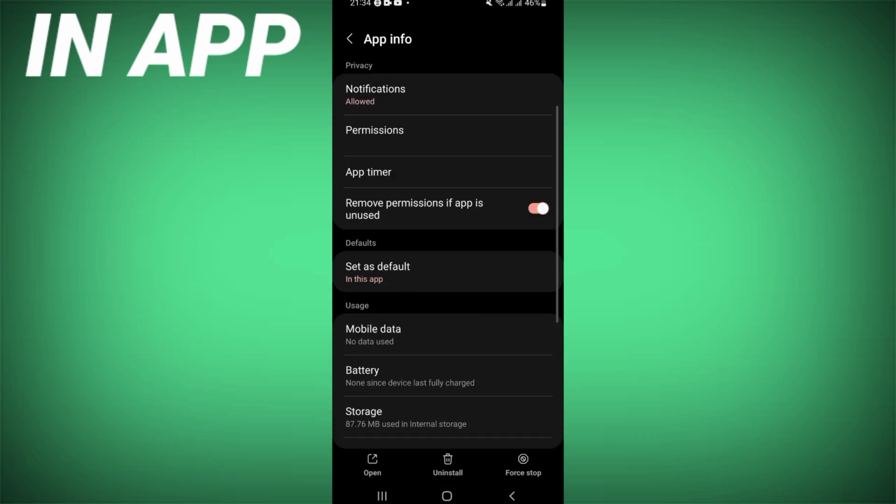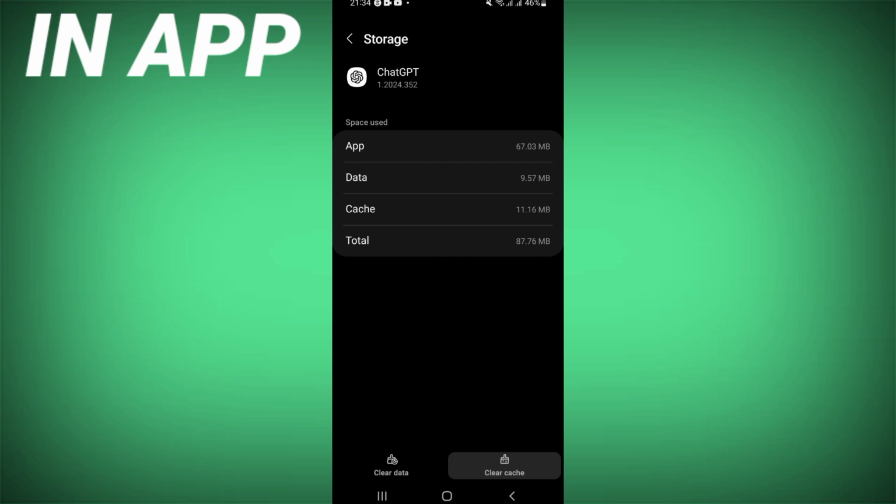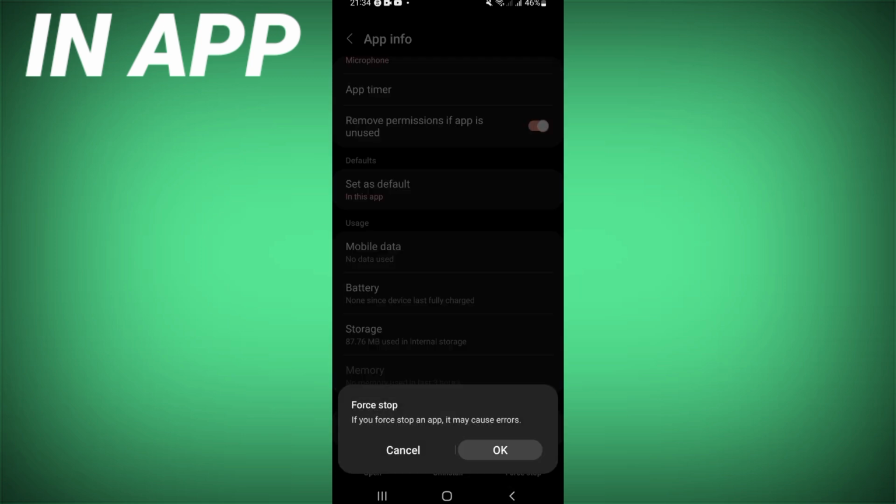You're gonna find this list. Go click storage, click clear cache only, and back. Click force stop and click OK.